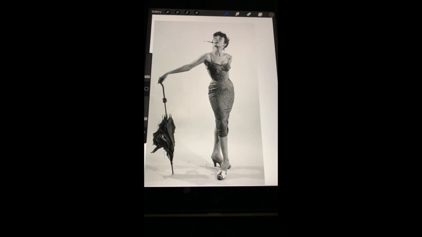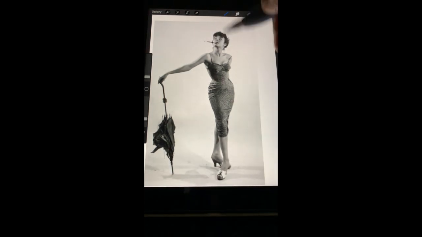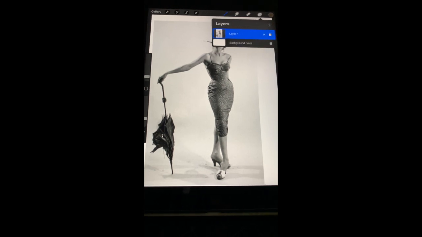And the next step is, I want to use this as an underlayer. So I'm going to put a layer over it, and I'm almost going to trace this figure to get my rendering. If you look at the top right hand side, there is this image that looks like two squares on top of each other. That's the layer menu. And she is currently on layer 1, and the background color is white. And we're going to keep the background color white.